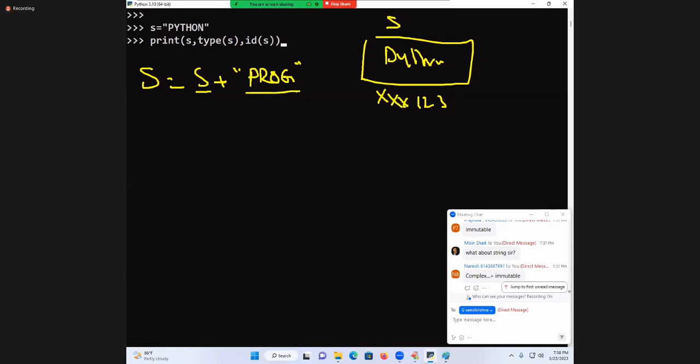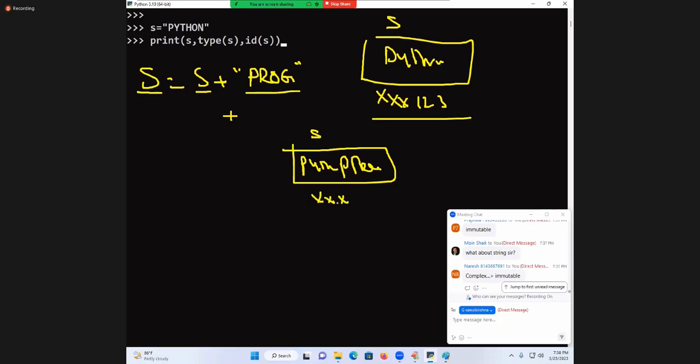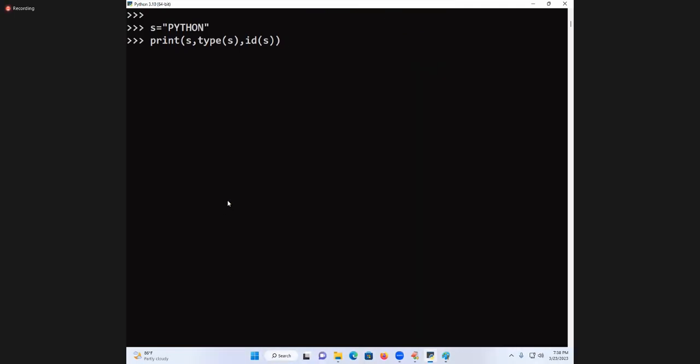What is the value of S? Python. What is this plus operator? Concatenation will take place. So is the value of S modified or not? People will think it is now Python PROG. Is it at the same address or a different address? Different address. Please look at that. It is going to be like that.